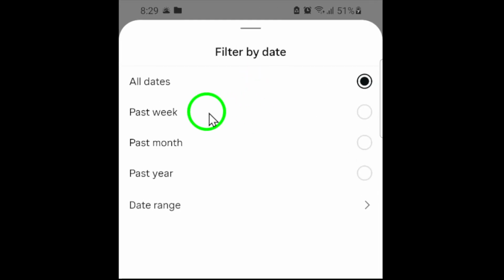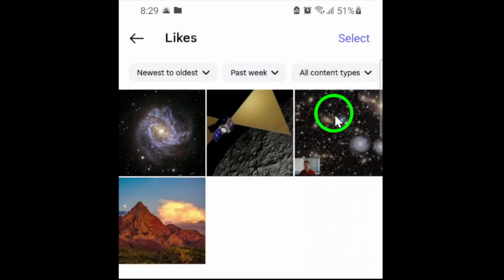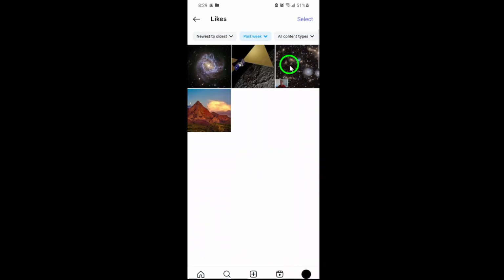It's that easy. This feature is perfect for anyone who wants to keep tabs on their recent interests, find posts they want to revisit, or even manage their digital footprint more efficiently. No more endless scrolling or trying to remember what you liked days ago.